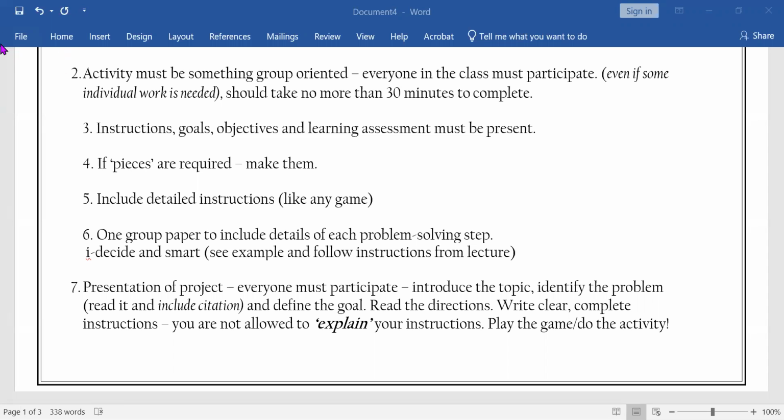There are times when people don't do much work and one or two people do all the work, and this is an opportunity for you to say, you know what, so-and-so did nothing, or this person did everything, and we want to make sure they get a great grade. So your paper is to include each of the problem-solving steps, okay? From I decide and SMART, and I'll show you an example of that in a moment.